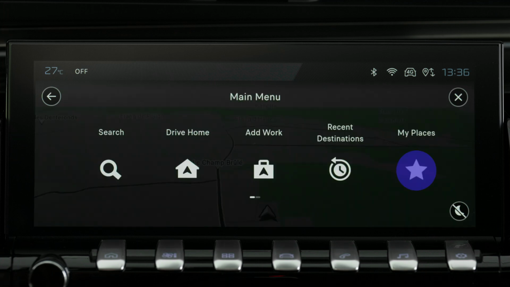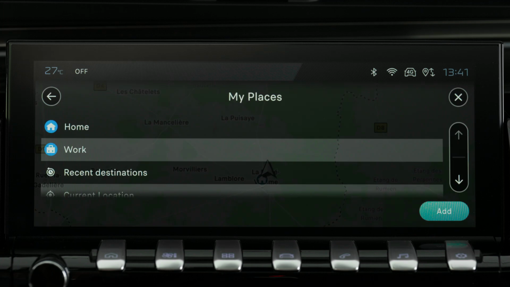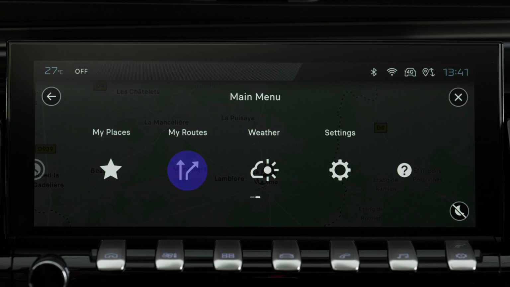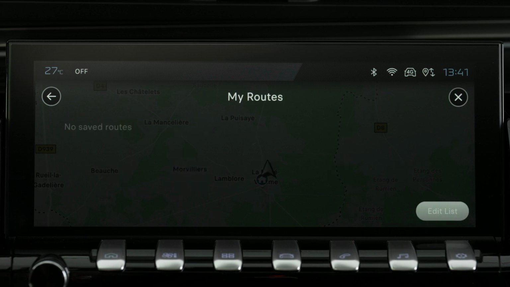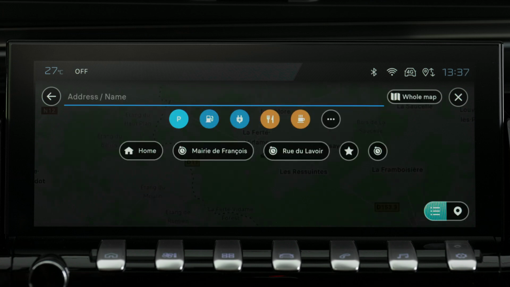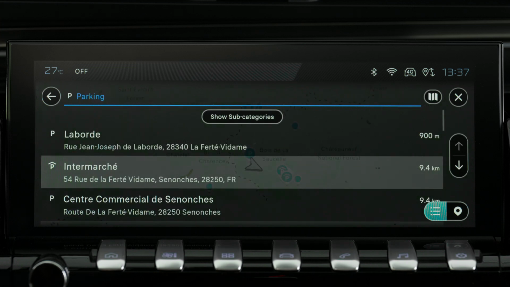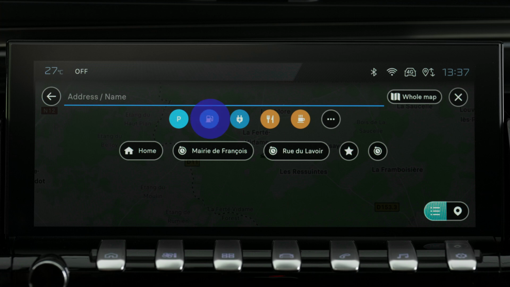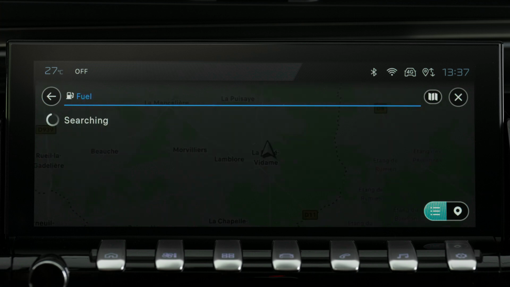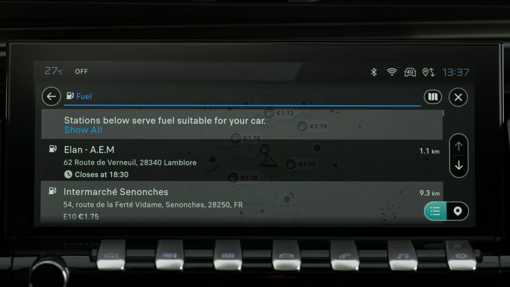Select My Places for rapid access to the locations recorded, as well as favorite destinations. Select My Routes to view preferred itineraries. Press this button to display the various parking options in the area. Press this button to display the different service stations on the current itinerary or nearby.